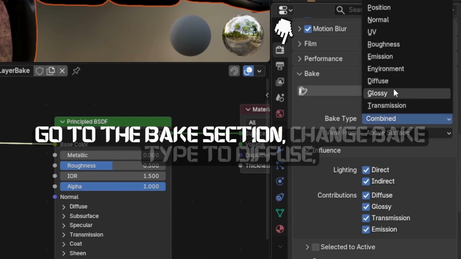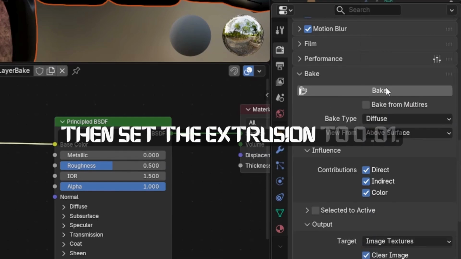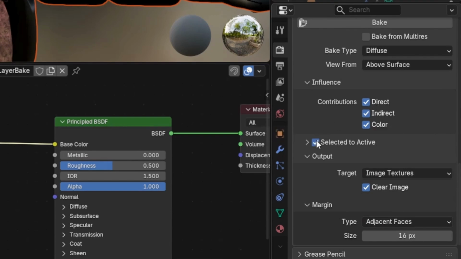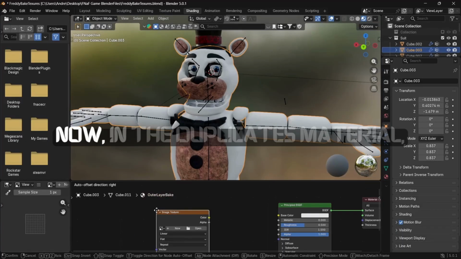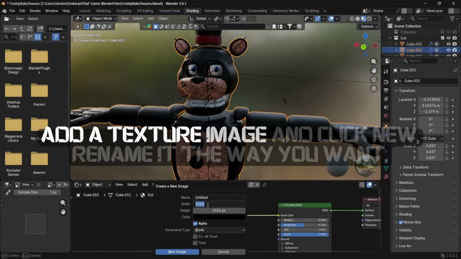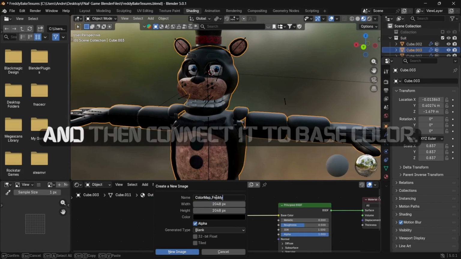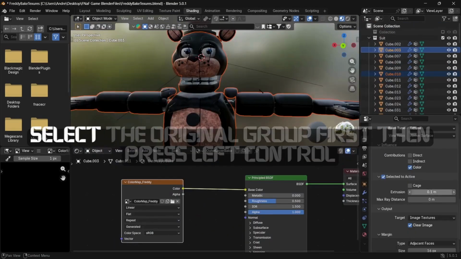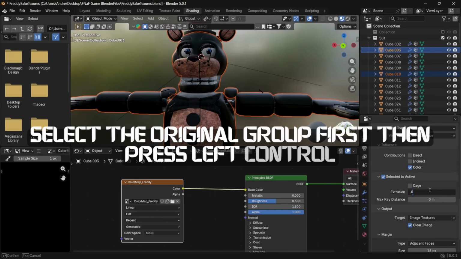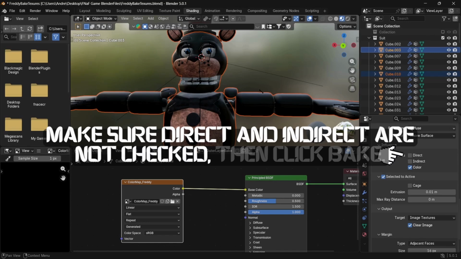Go to the Bake section, change Bake Type to Diffuse, and check the box of Selected Active, then set the extrusion to 0.01. Now, in the duplicate's material, add a texture image and click New, rename it the way you want, and then set it 2048 by 2048, and then connect it to base color. Select the original group first, then press left Ctrl plus left mouse click on the duplicate, make sure direct and indirect are not checked, then click Bake.